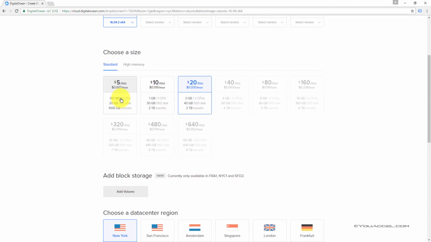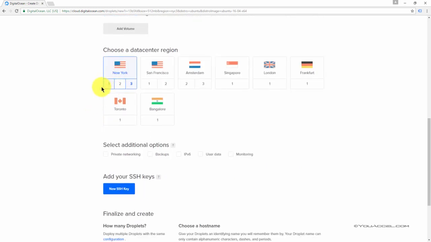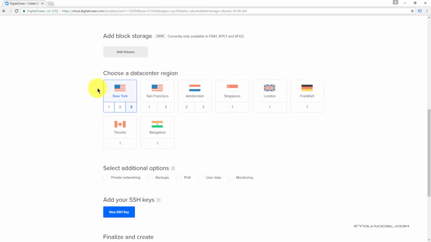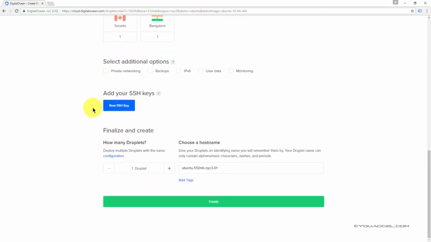We'd already decided on the size of the droplet we wanted to create. We're going to go with the smallest one. So just click on it to activate it. Next, we'll need to select our data center region. And this is where your physical server will be located. So I'll go ahead and select the default, which is New York. And you can leave all the other options as default. Where it says choose a host name, just type in my server. That's what we'll call our server.